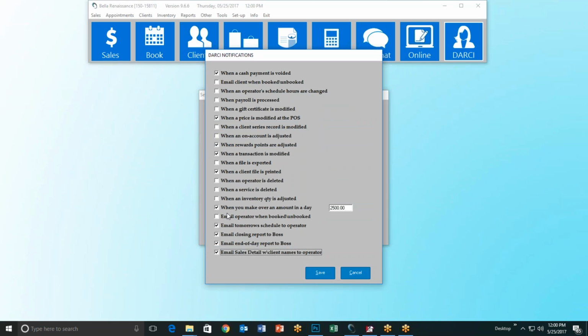So for instance, everything you check here is what DARCI will be checking. So I checked this one: when a cash payment is voided. If one of my employees voids a cash payment, the boss will get an instant email letting them know that in fact a cash payment has been voided. If a price is modified at the point of sale, the boss gets notified. When rewards points are adjusted or when a transaction is modified, the boss gets instantly notified. So those are some of the ones that I've checked.